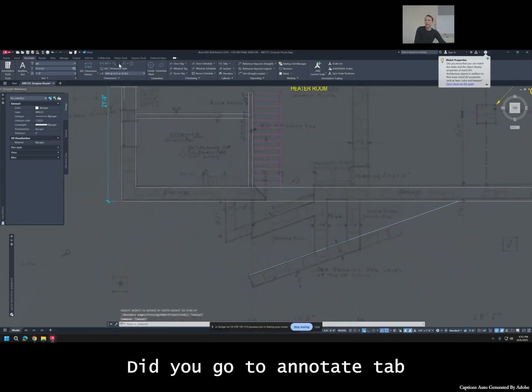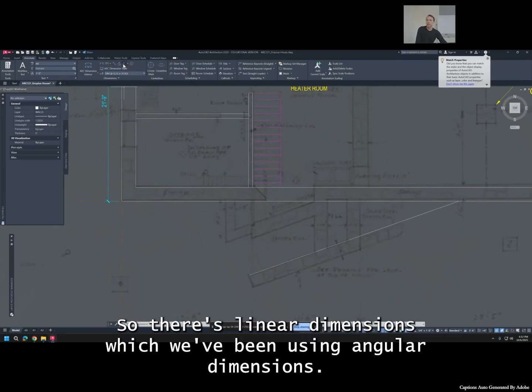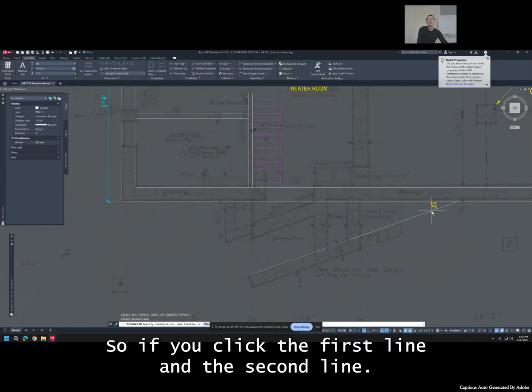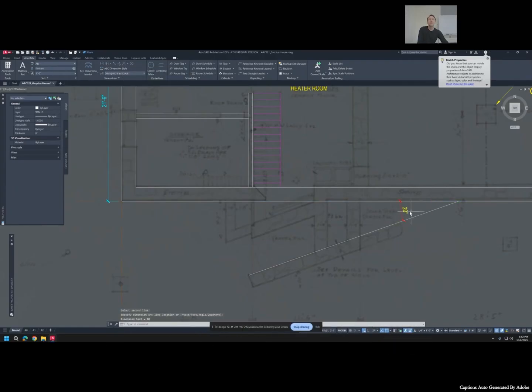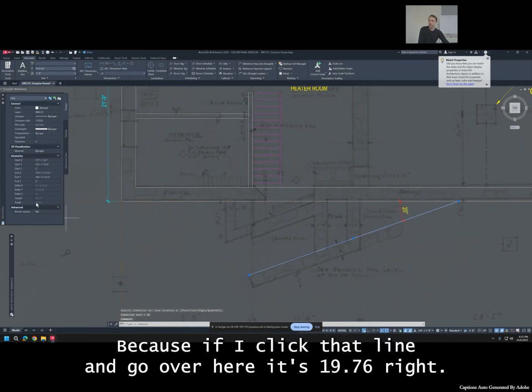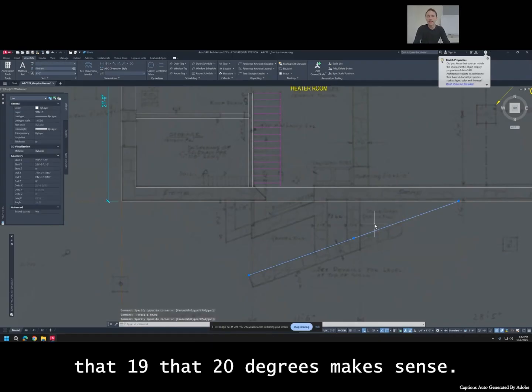You can go to Annotate tab and click the dimension angular. So there's linear dimensions, which we've been using, angular dimensions. So if you click the first line and the second line, I know that that's rounding, because if I click that line and go over here, it's 19.76, right? So this is kind of lying to me. However, that 20 degrees makes sense.